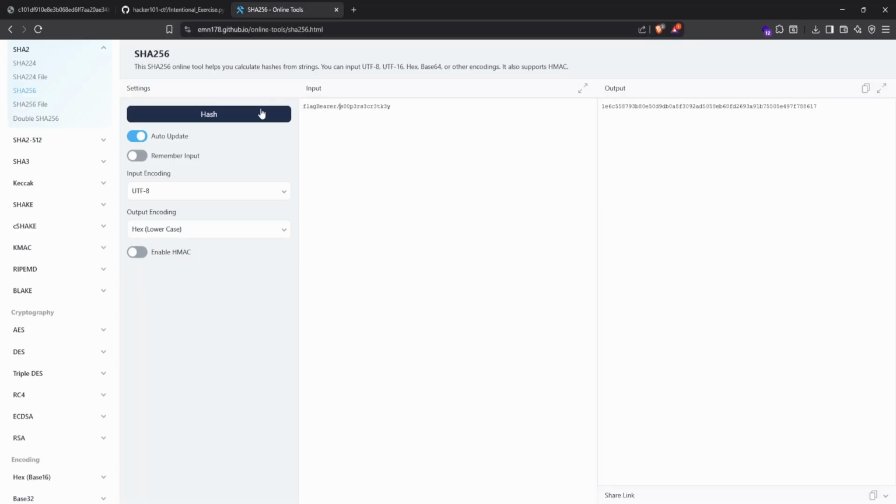In our case, I plug this into an online SHA-256 generator. Now we just craft a new GET request to the challenge server with this hash, and if everything is correct, the server responds with the flag.